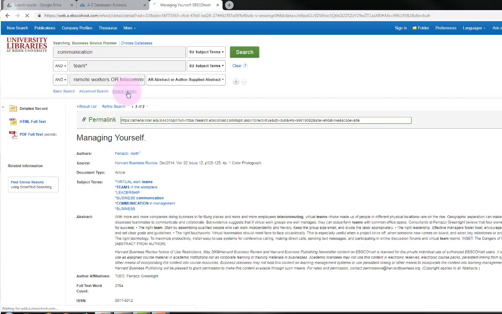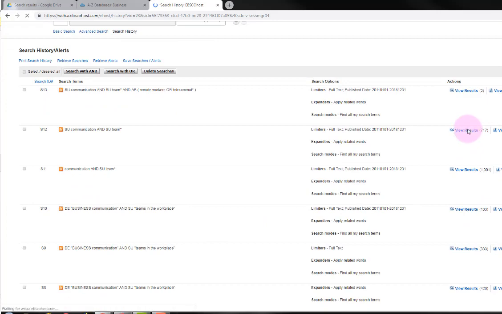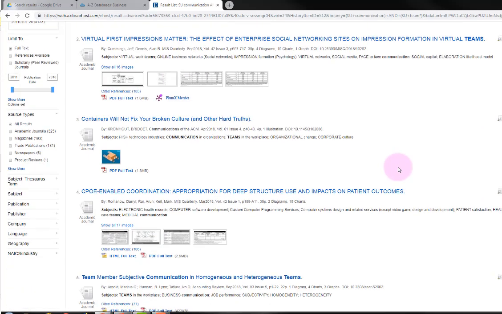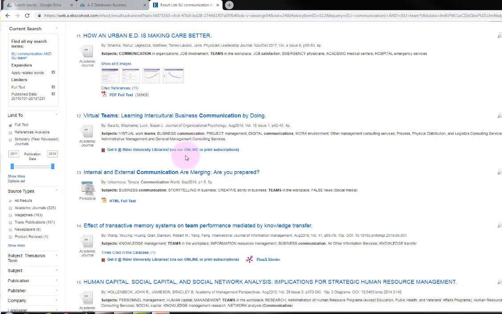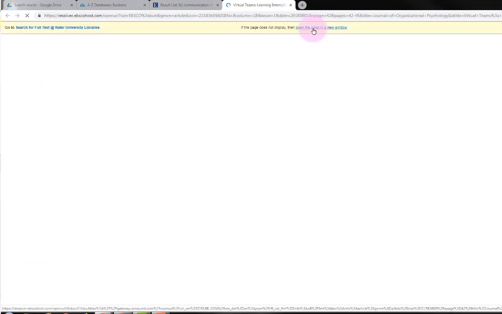If you click on search history, you can see everything we've searched today. Click on view results. Here, I just wanted to go back and show you an article that doesn't have a full text link, but it has the Get It at Rider University link. So what this does is it attempts to get you the article as fast as it can. Sometimes we have to click to open a new window and it loads. And this is actually bringing us to the ABI Inform database.